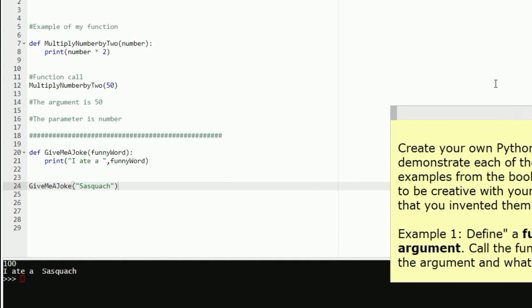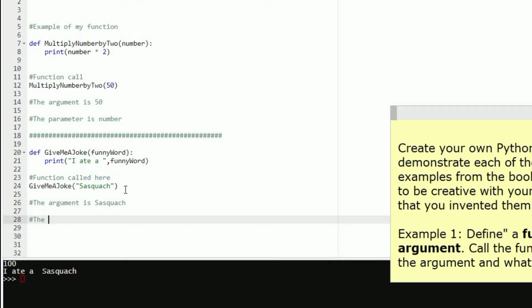Okay, so in this example here, this is the function that we've created. This is the function call. So function called here, and then the argument is Sasquatch. Okay, and the parameter is, can you find the parameter in the function? Of course, it's funny word. Okay, and that would actually answer that first part.